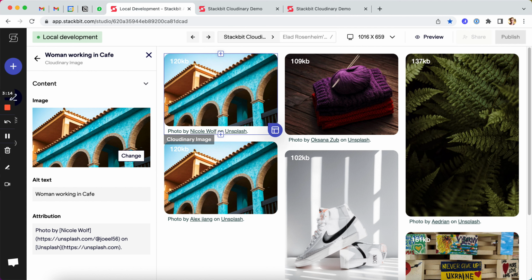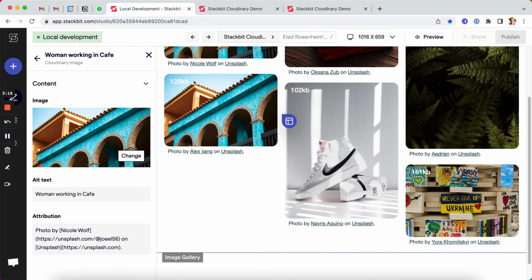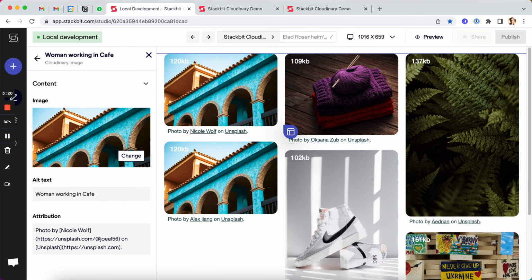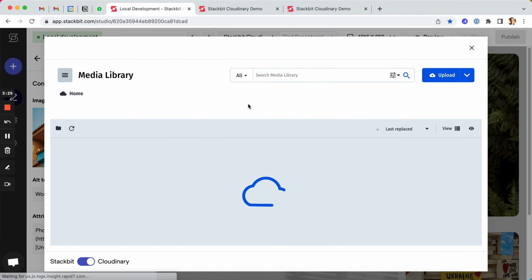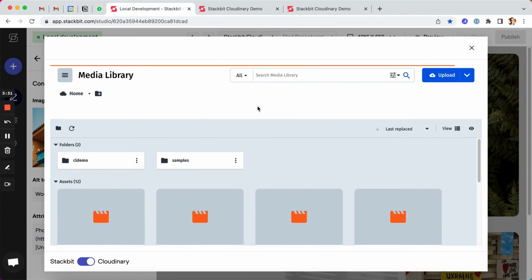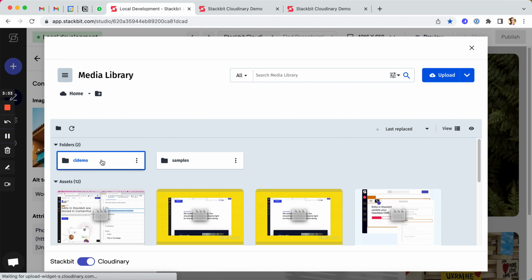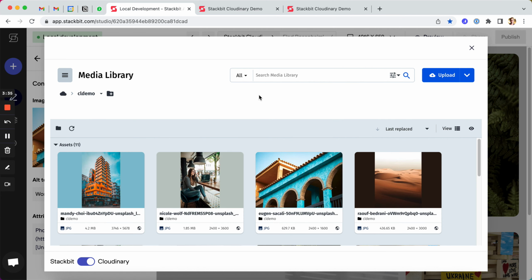So everything in this screen, and I could have a whole bunch of different components. Everything is editable. Everything is based on structured content. In this case, it's just an image gallery, but it could be very advanced pages. And I think that's pretty much it.